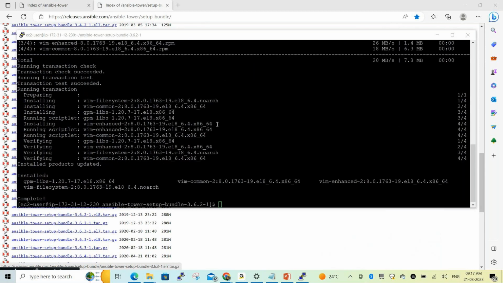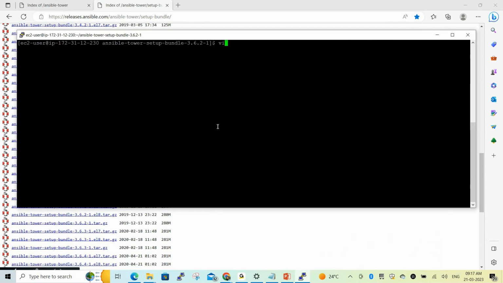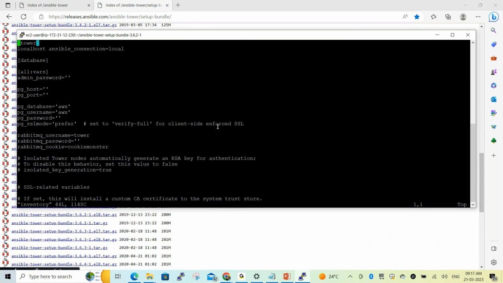Now the process is complete. I'm going to give the clear command to clear the screen. Again, I want to go ahead with the VIM editor inventory. I'm going to press enter. Especially, I'm going to focus you on admin password. So you have to set the admin password, and you have to set the pg password, and you have to set the rabbitmq password.